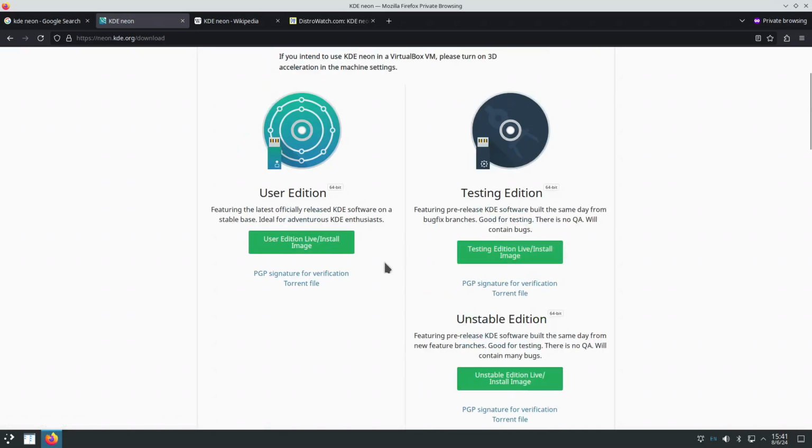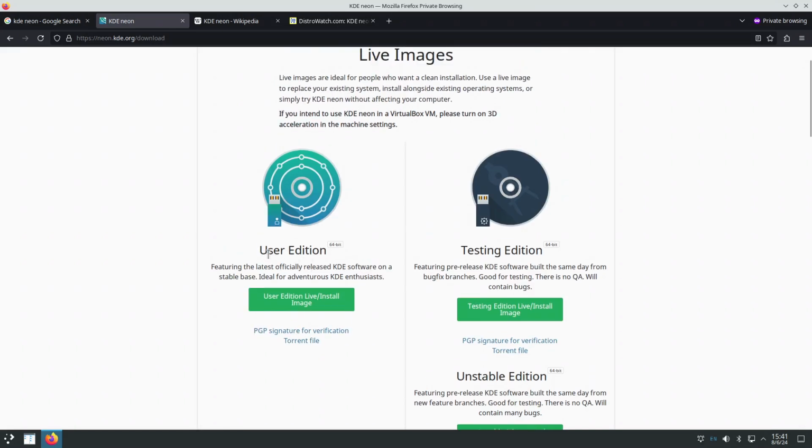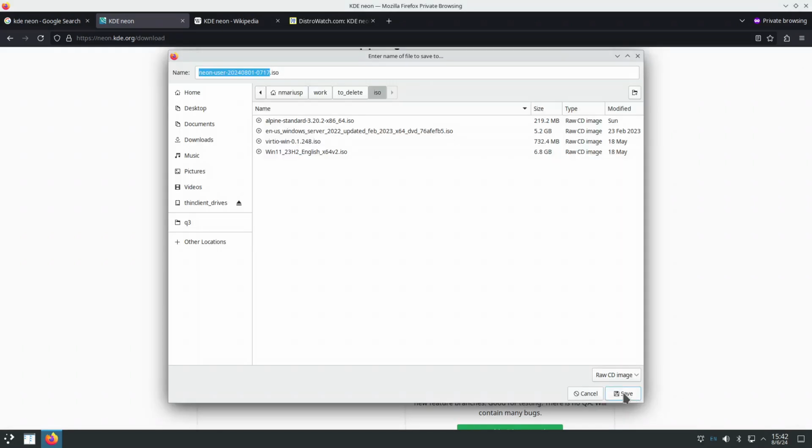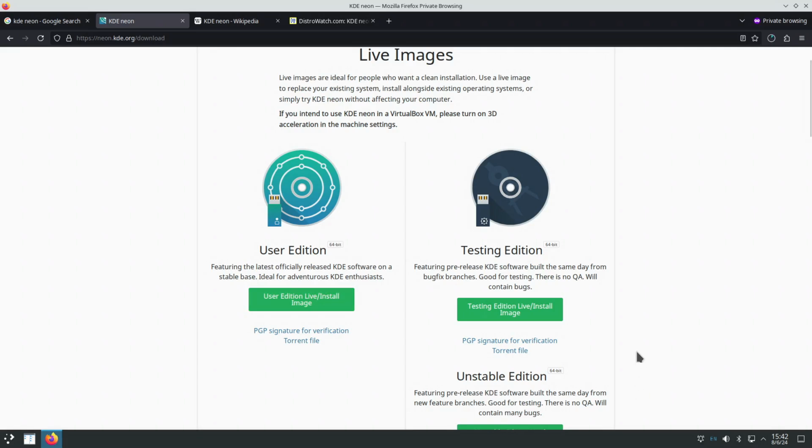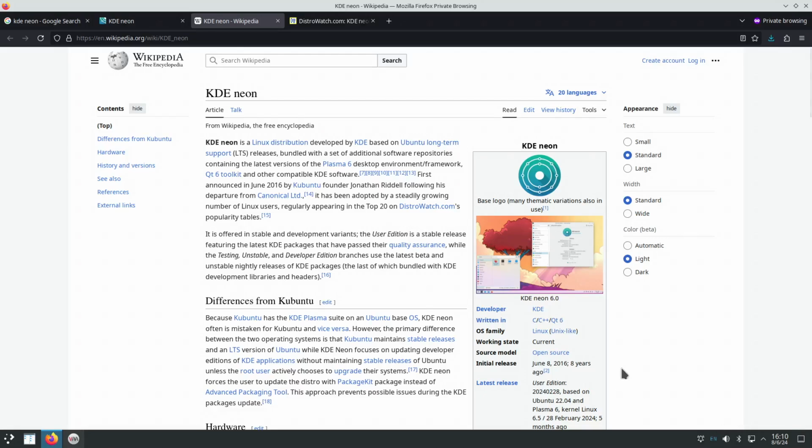We're going to use the version that most people use, which is KDE Neon User Edition. Let's save locally the ISO file, and then we're going to create a virt-manager QEMU virtual machine where we're going to install KDE Neon User Edition. Downloading the ISO file, which is the installer for KDE Neon User Edition, has finished. Let's create a virtual machine.